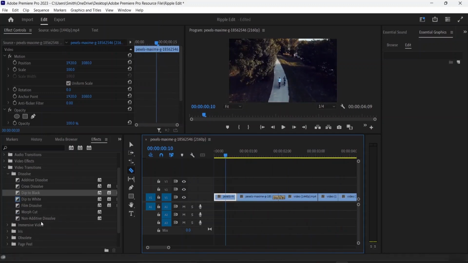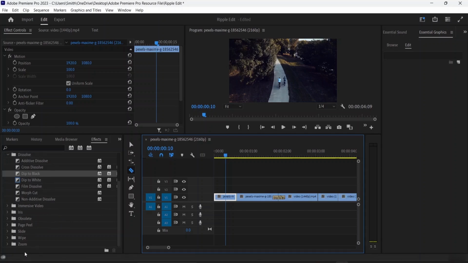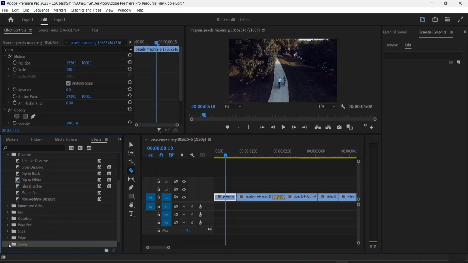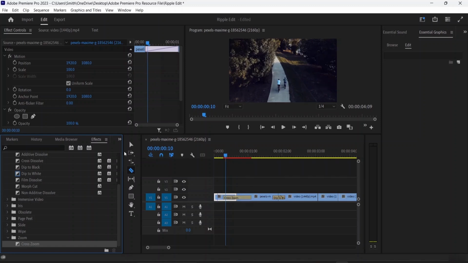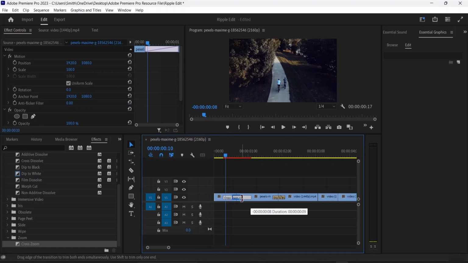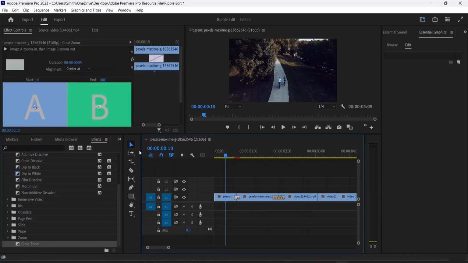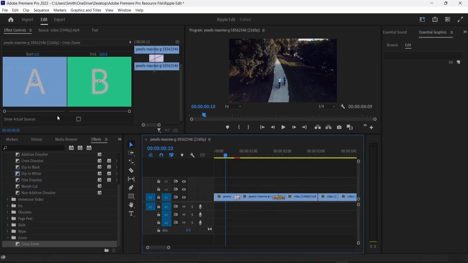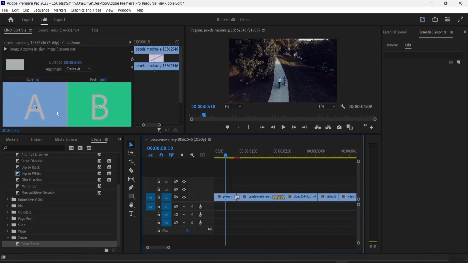If I want to put in more transitions, suppose I select this zoom one over here, and I do have the cross zoom. What I can do is bring and put this one right around here. I select my selection tool, and using this one I can decrease the size of my transition. And as you guys can see, this also gave me some instruction.